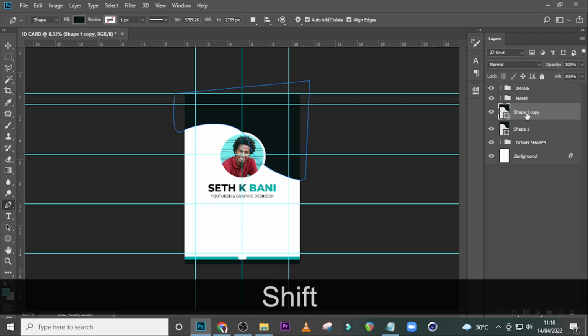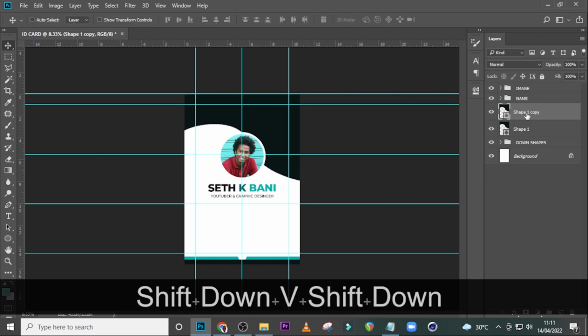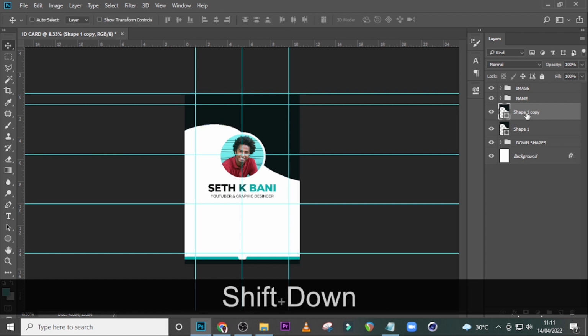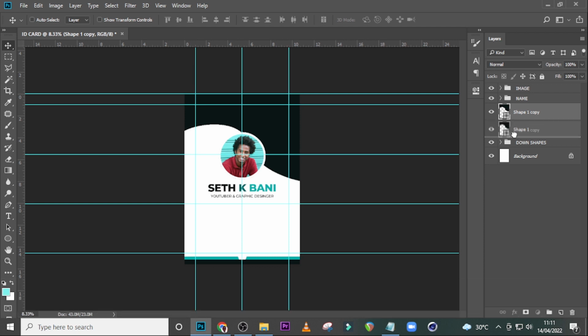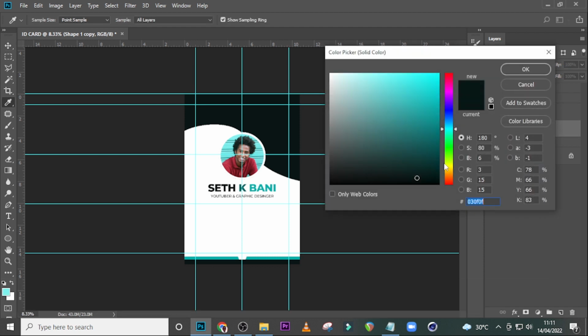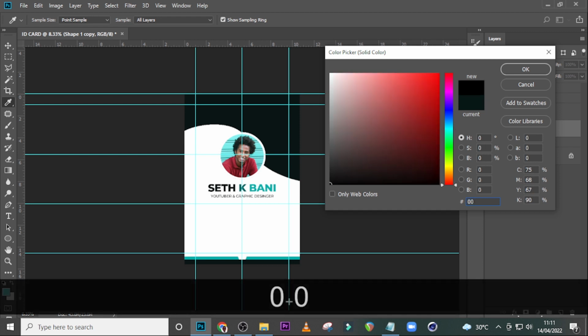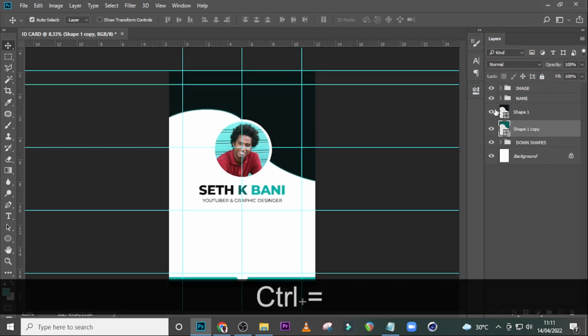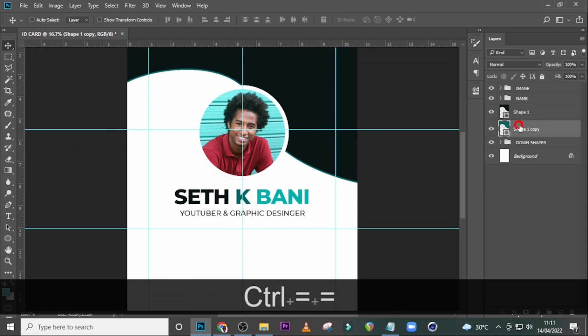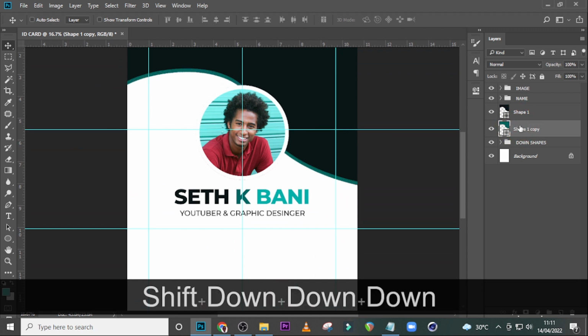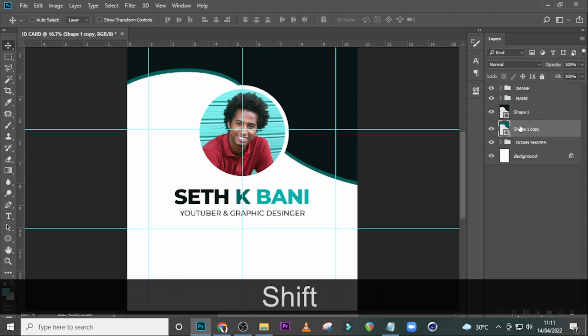Duplicate it and then push it down twice. Drag this one underneath it. Double click it and let's choose this particular color code 006663. Click on OK. Let's zoom in, let's see. Let's push it down more. 1, 2, 3, 4.